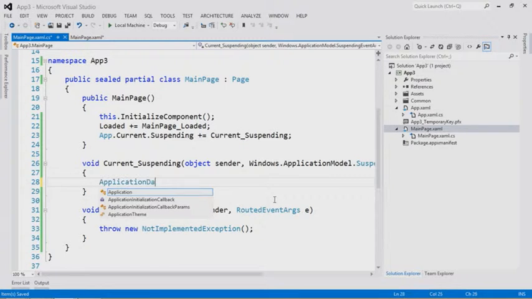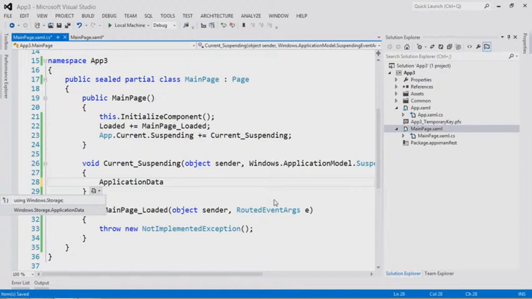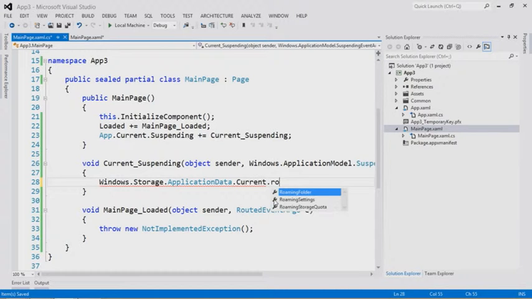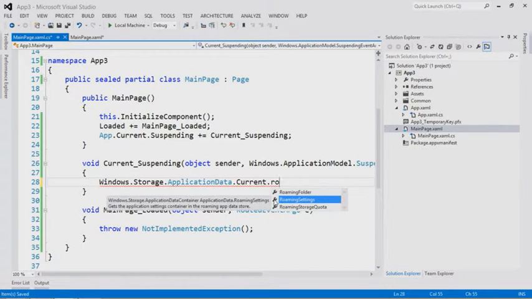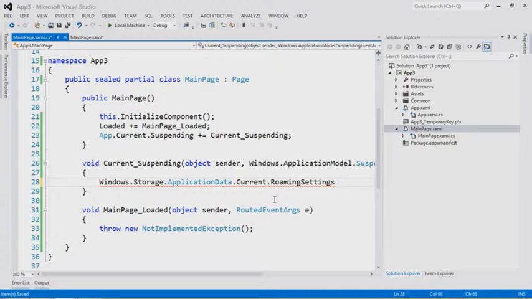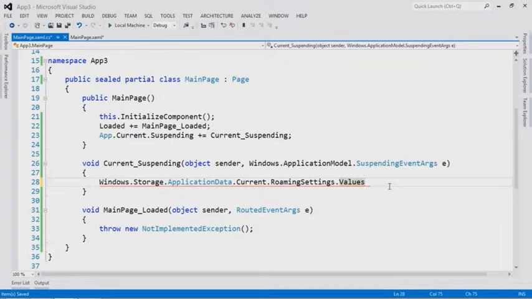All right, so we know that roaming and everything else is in the application data namespace. There it is. Dot current, so that's my current application data. Dot roaming settings, because that's just a simple dictionary. And then I can say values. Boy, it's wide, isn't it? I'm going to see if I can get this out of the way. And then I'll give it a name. I'll say my data. Make sure I don't clash with something.